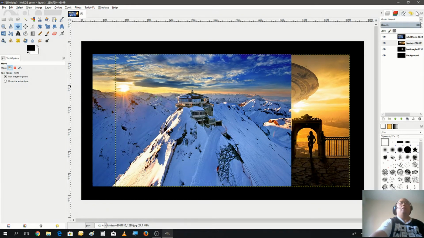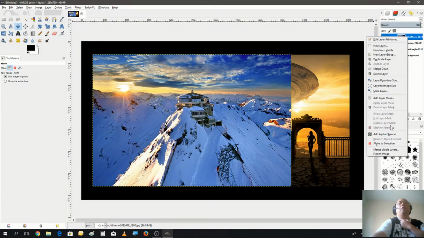Okay, what I mean in terms of transition effects is to take one picture and slowly transition it into another picture. You could do this either across or from top to bottom, depending on what direction you want to apply the effect to. So to start off, we need to add a layer mask.